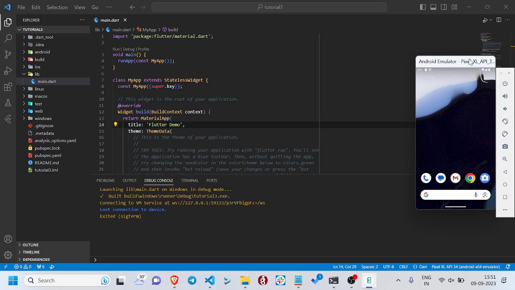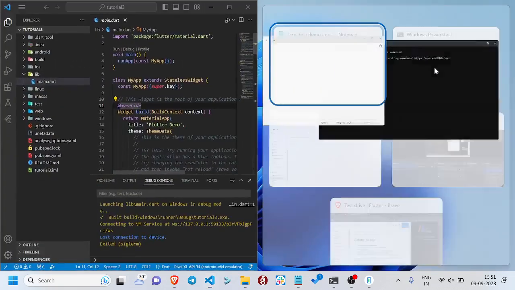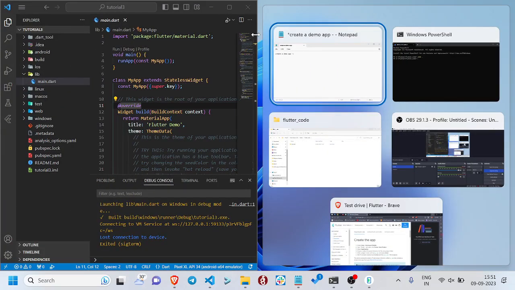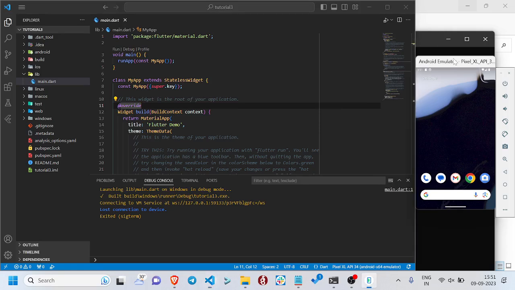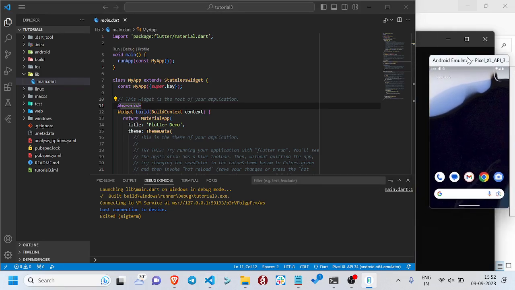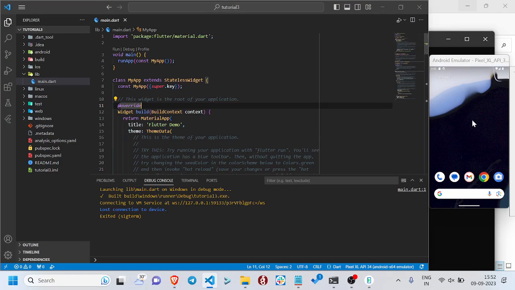You reduce the size, and once again we'll have to run this command. So we can do one thing. We can do this. Okay, so we have selected this emulator. This is a working emulator.